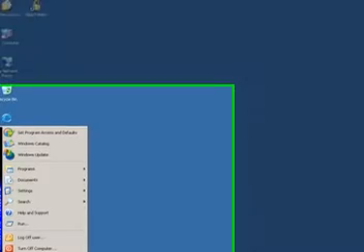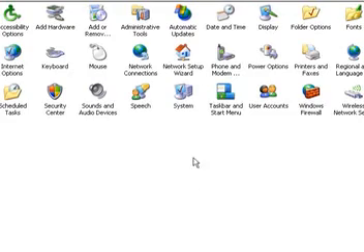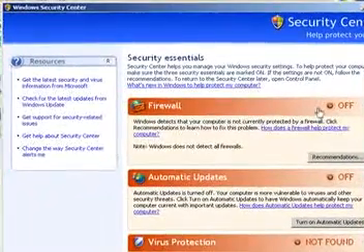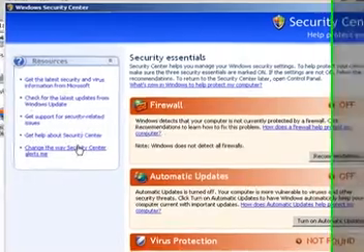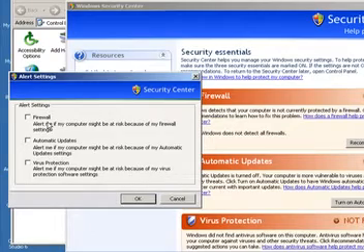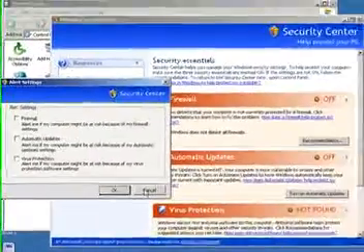We go back into settings, then control panel. Then we go to Security Center. And by default, the firewall is on, the automatic updates are on, and the virus protection is not found. Windows will keep nagging us about this for quite a while. So what we should do, we should change the way Security Center alerts me. So uncheck all these boxes. We're going to install a firewall later, and probably a virus scanner.